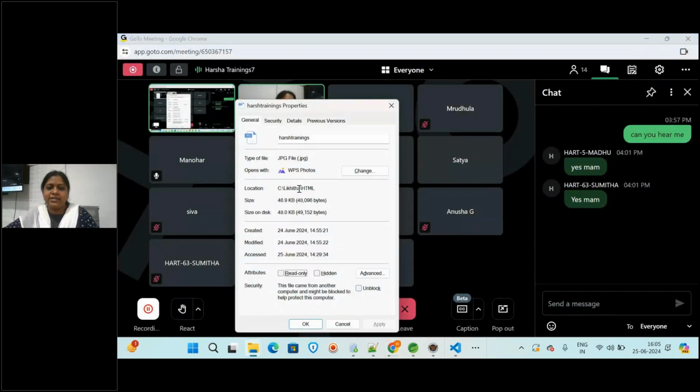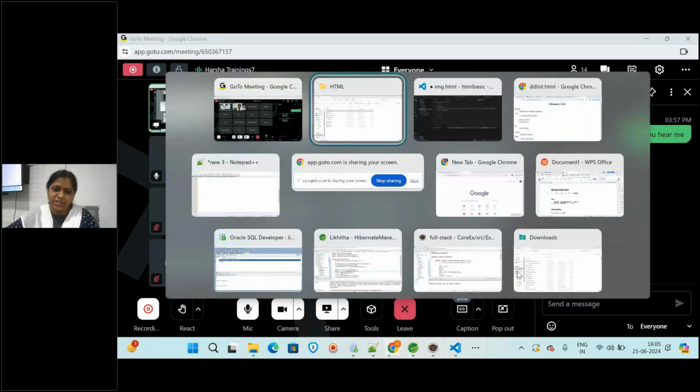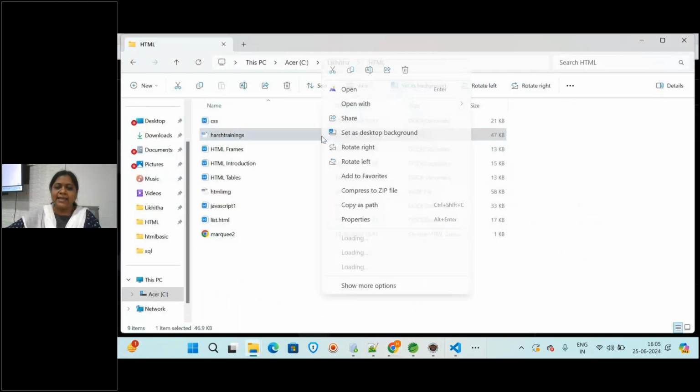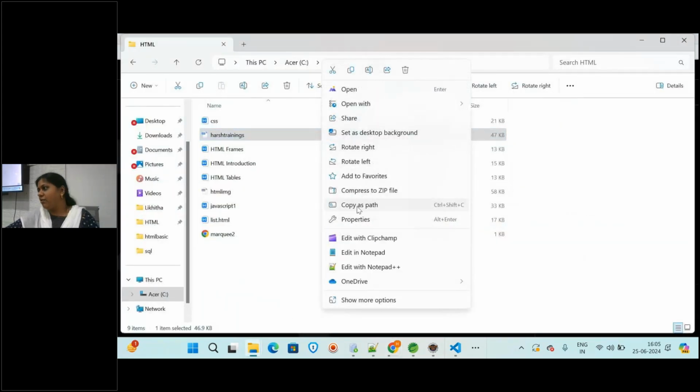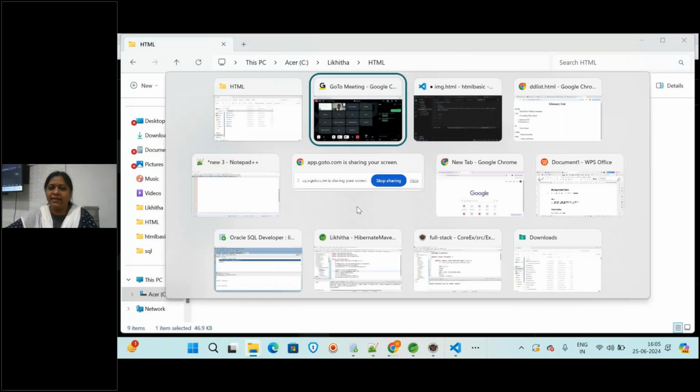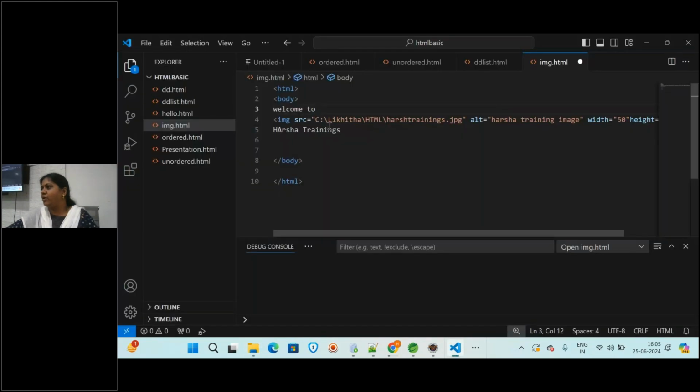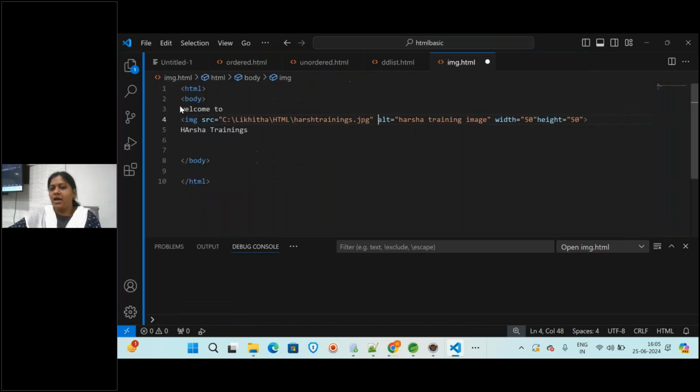Or else, if you want to copy the image location, you can right click on it and then click on copy as path. When you click on copy as path, you will get the path and you can paste it here. Okay, whatever image you have, you may have so many images, right? So now I have downloaded it and kept it. And what are the attributes we have here? Alt, width, and height.